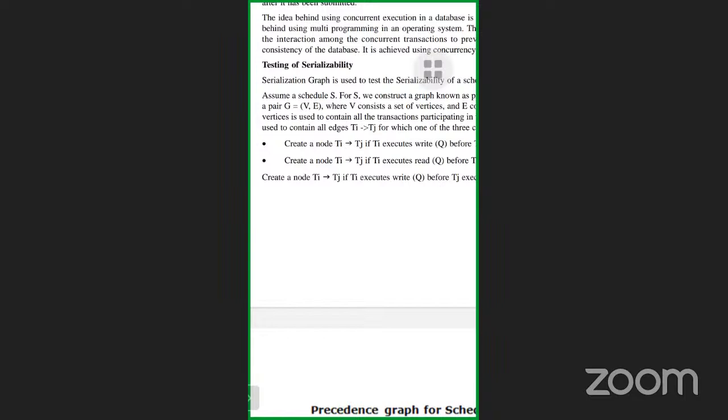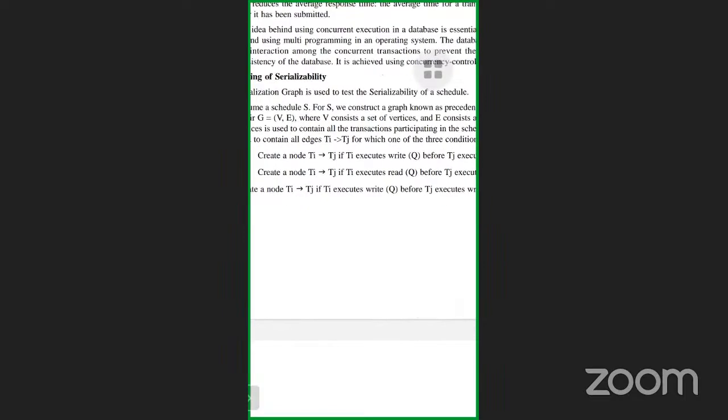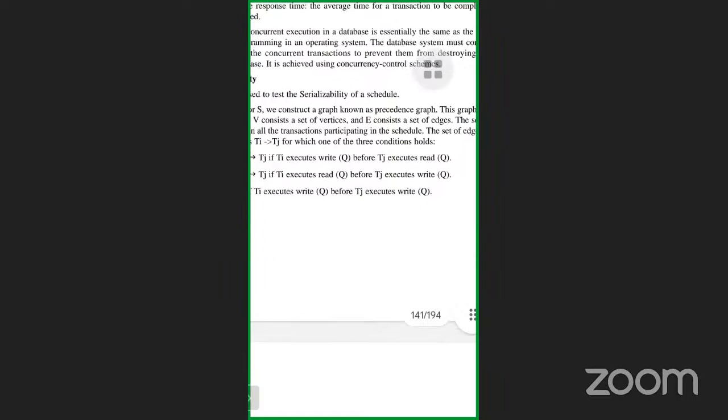Okay, so assume a schedule S. The schedule name he has given is S. For S we construct a graph, known as the precedence graph. This graph has a pair G equal to (V, E), vertices and edges.